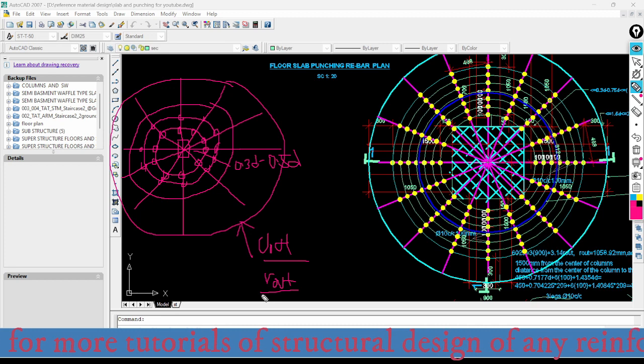If R out is obtained, then the distance between the last rebar and U out can be calculated easily. How much is it? It is less than 1.5 times d, where d is the effective depth. So we need to place our reinforcement bar up to what? Up to this point.